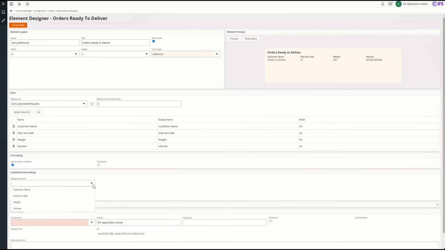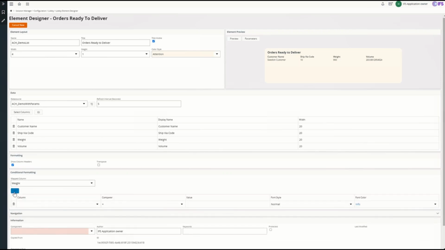So here is one example. I will select weight. For this example, I will take if the weight is greater than 500. So let's see. We will format to bold and to critical red color. Yes, we got that conditional formatting as well. At the end, we will provide the component and any information related to the element. Now let's preview. Yes, all good to save.